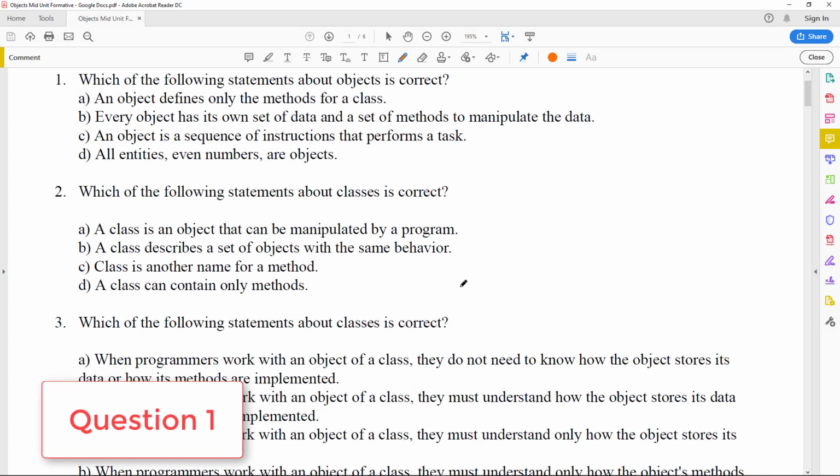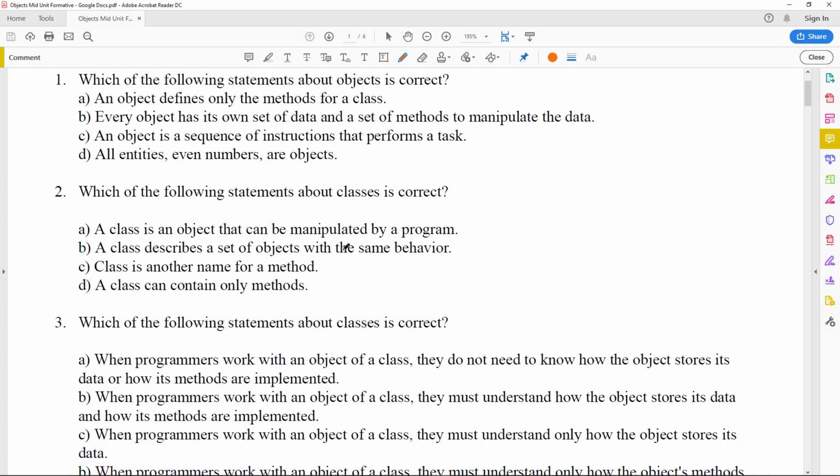All right, let's take a look at question one. What is question one saying? Which of the following statements about objects is correct? A: An object defines only the methods for a class. Let's look at that A.